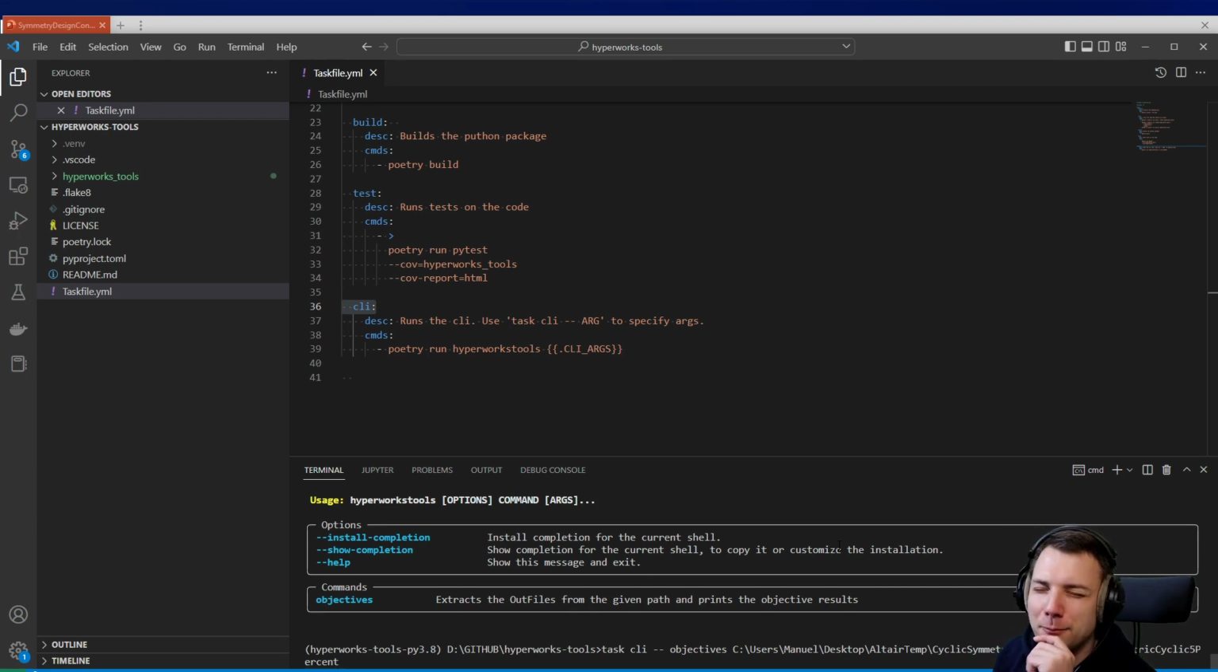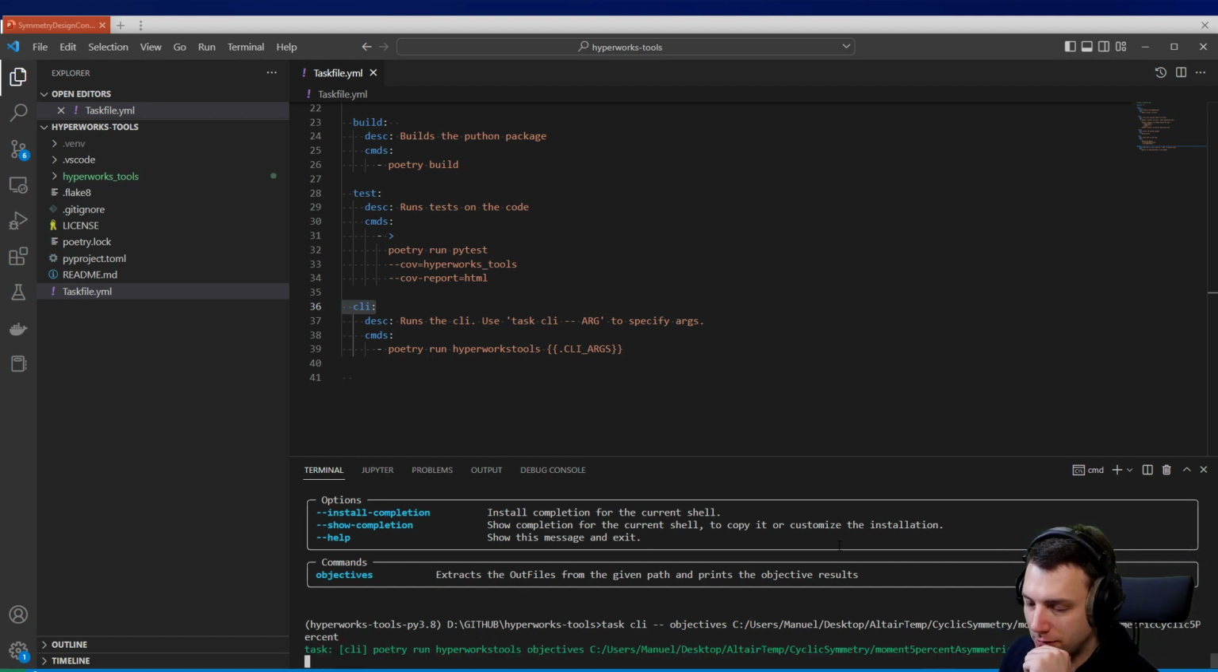But now the thing comes with Windows. Well, task does not work really well with backslashes. So you would have to change those to forward slashes. I mean, it's a little bit tricky, but yeah. If you have done that one time for your path, then you could just call the command again with the up arrow.